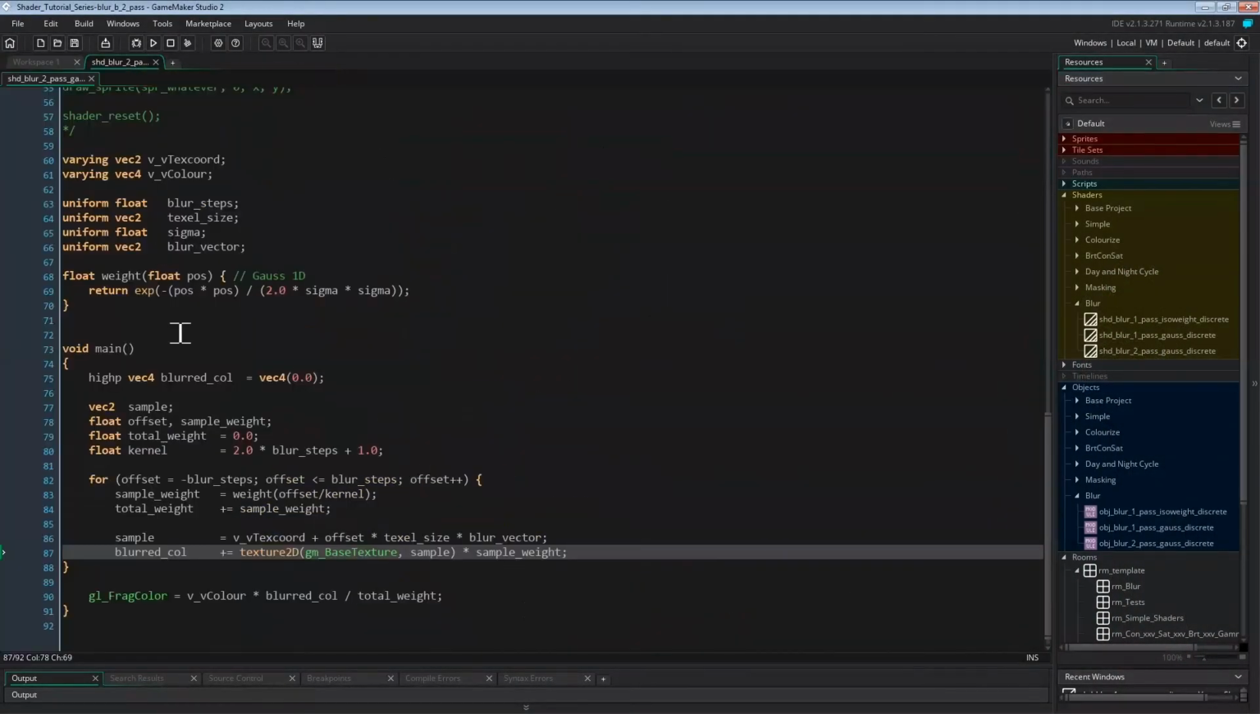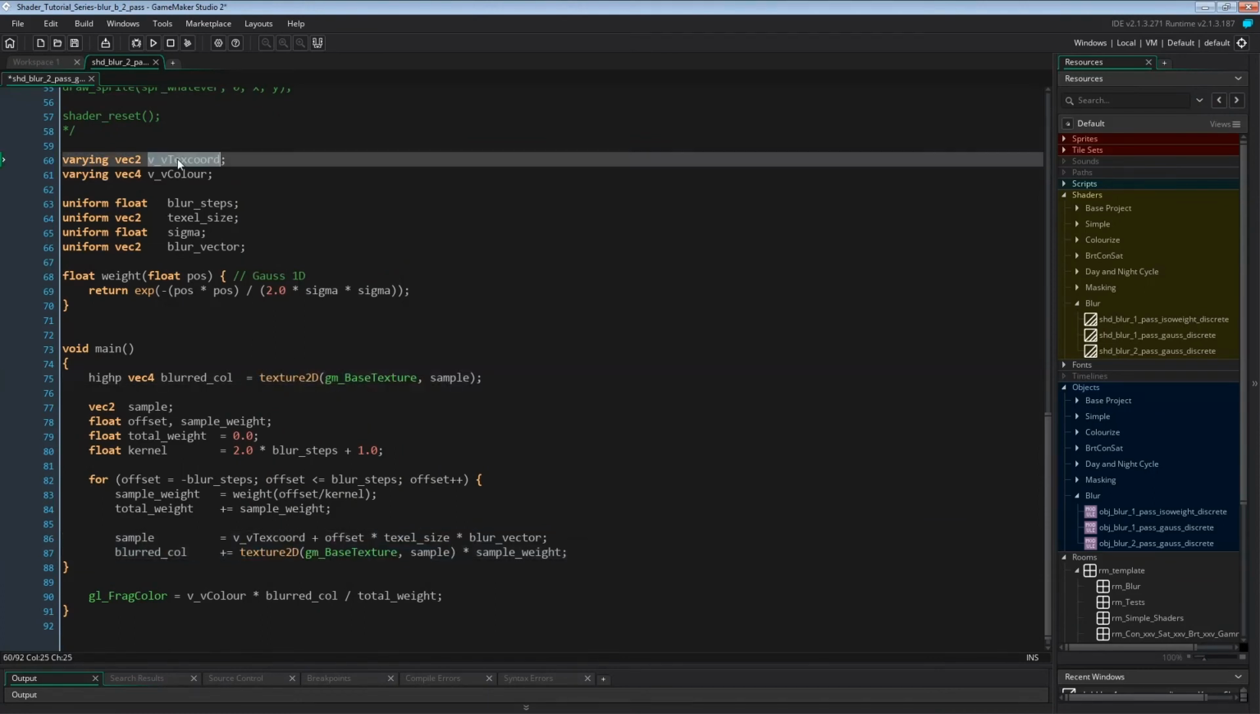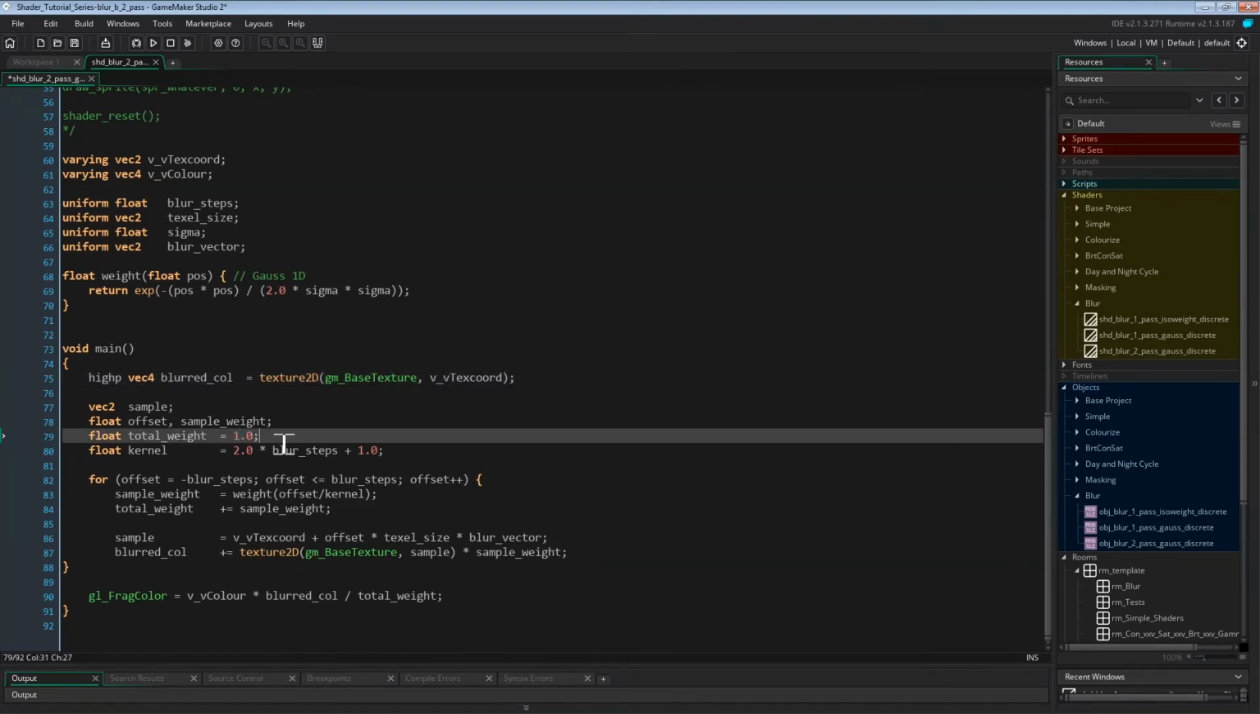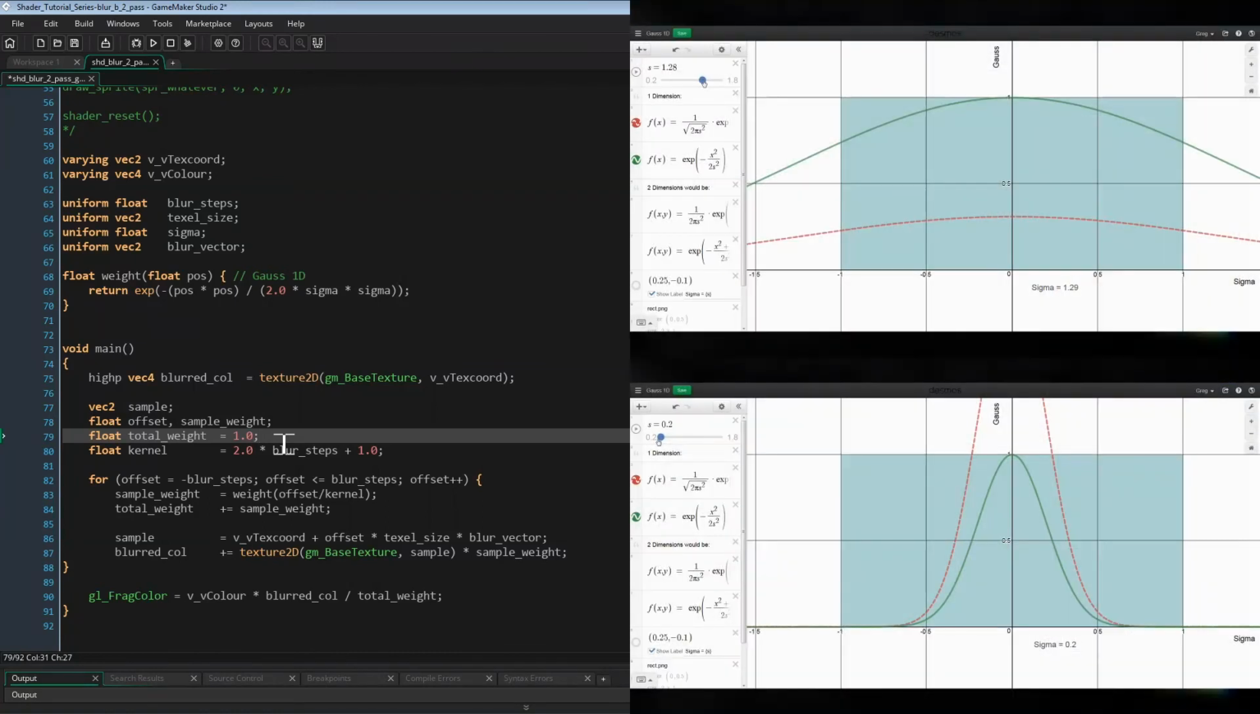So let's do that. In the fragment shader, we first take the center sample and store that in our blurred color right away, instead of setting that to a 0 vector as before. This also means the total weight needs to start at 1 instead of 0. As learned before, the simplified Gaussian equation we use always returns 1 if offset is 0. So we can set total weight to 1.